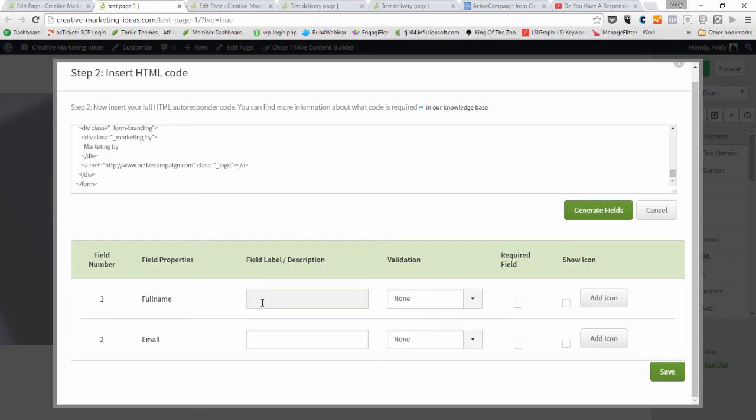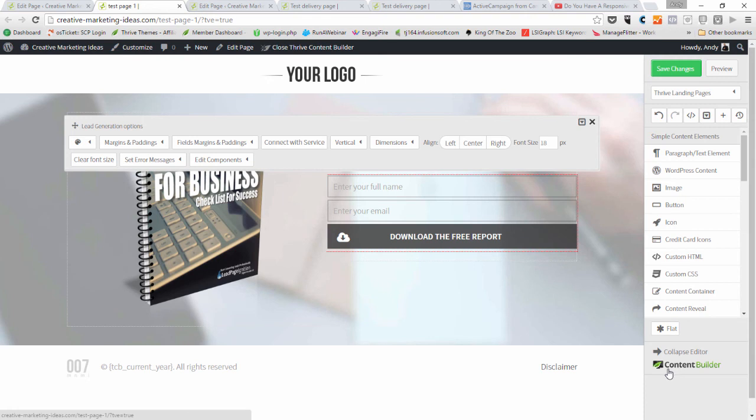And we need to just put into the field labels what we actually want in there. So I'm going to put in enter your full name, and in here enter your email. Let's put a little gap in there. Right, that's it, and that's all done. So we'll just save that. And as you can see, now we've got enter your full name, enter your email. We've got two fields in there.